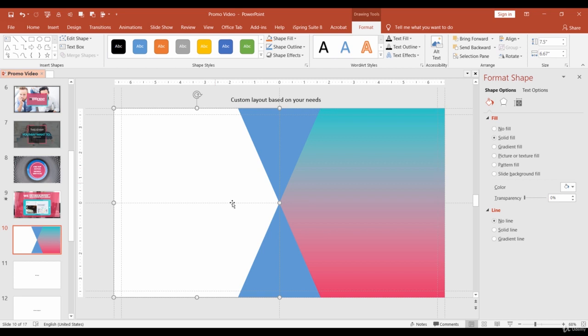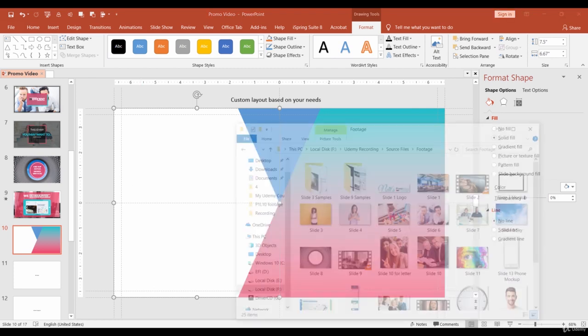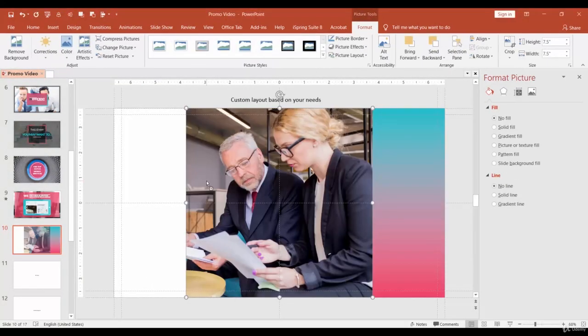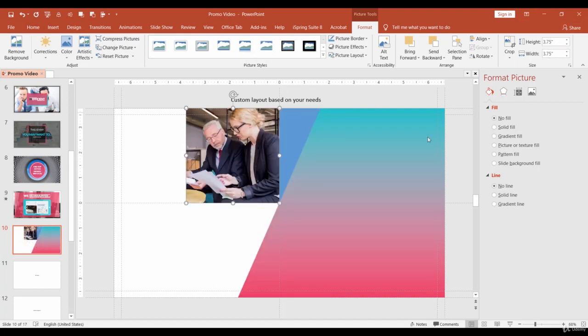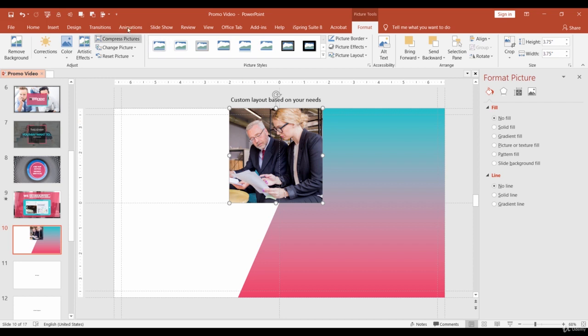Next, select the right rectangle and holding Ctrl key, click the triangle, the bottom one. Merge shapes, subtract. Nice, and for the second triangle we will use the image. Insert the slide 10 image and change its height to 375. Now we need to align it with the triangle and send backwards.